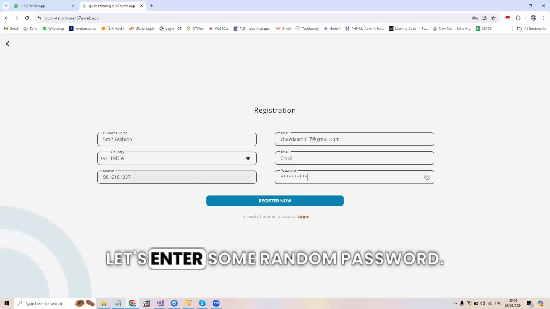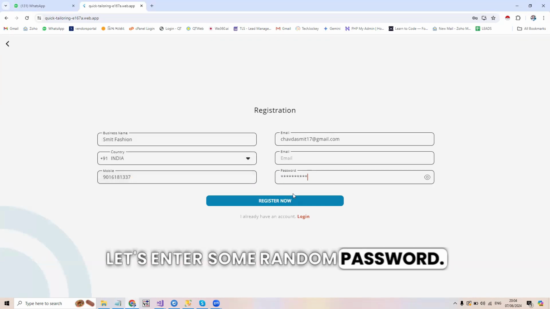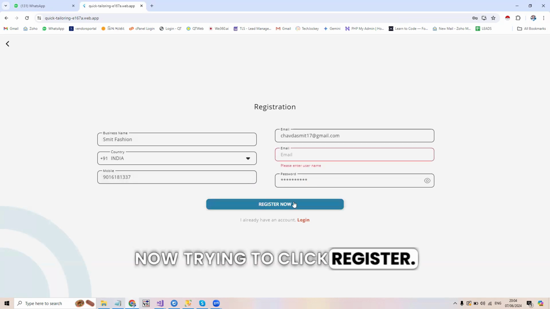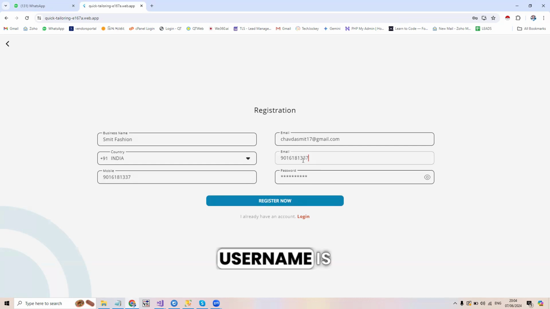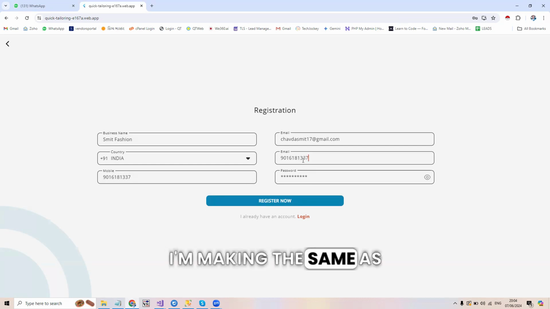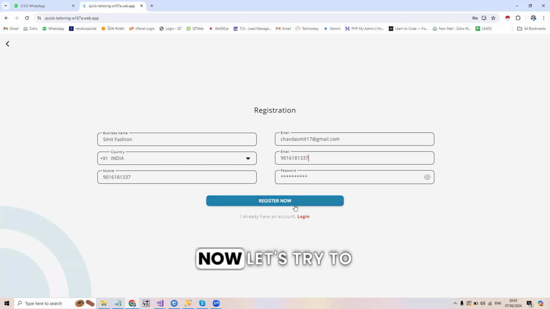Let's enter some random password. Now trying to click register. Now here we should enter a username. The username, I am making the same as my mobile number. Now let's try to register here.